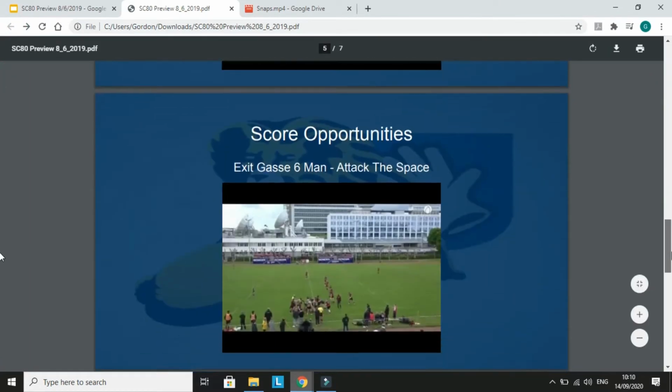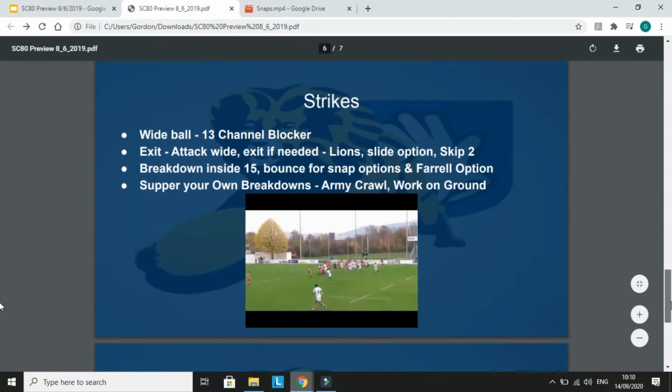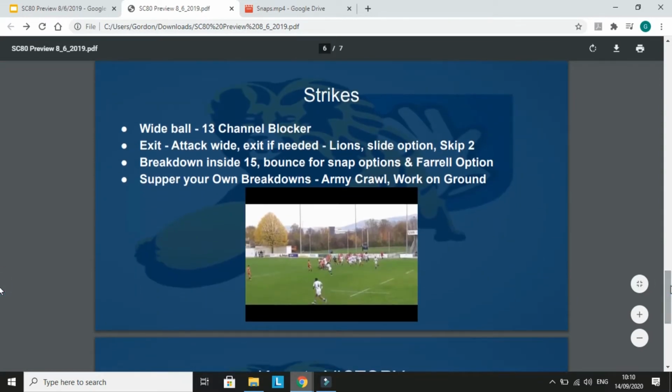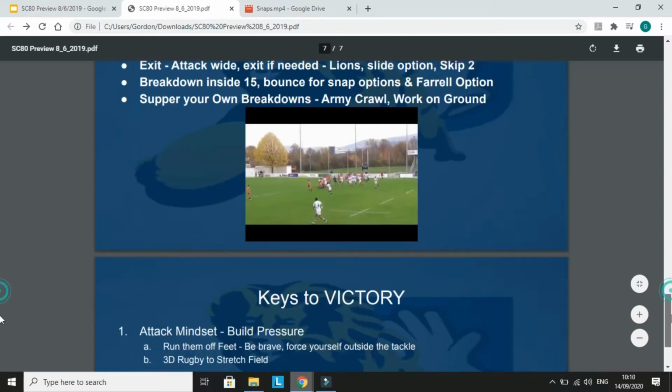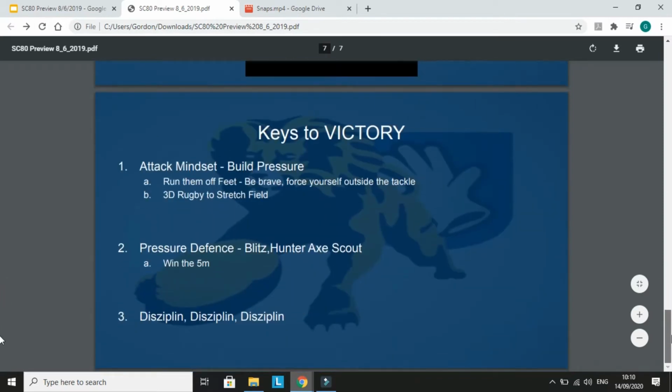And again, we'll scroll back through score opportunities, and then I always like to have a strikes page, you know, so what kind of strikes we're looking to run in that game, or starter plays for the backs, and then a foul option with some kicking options that we had. And then just finish with the keys to victory, just simple things: attack mindset, pressure defense, and then discipline in German.